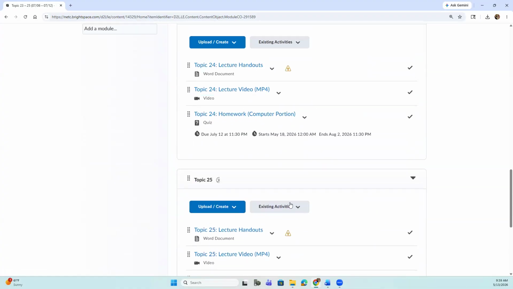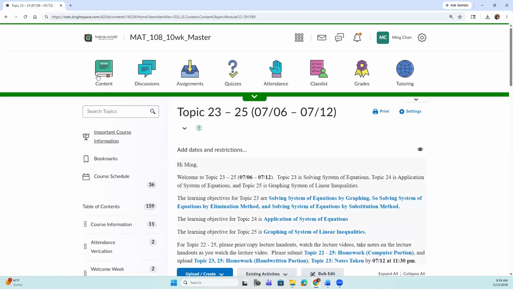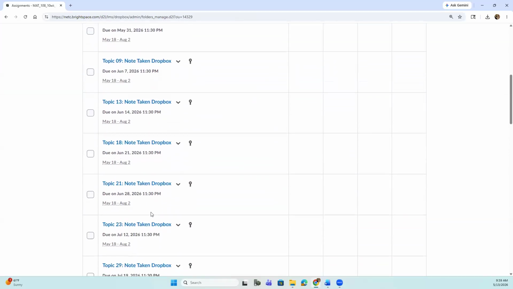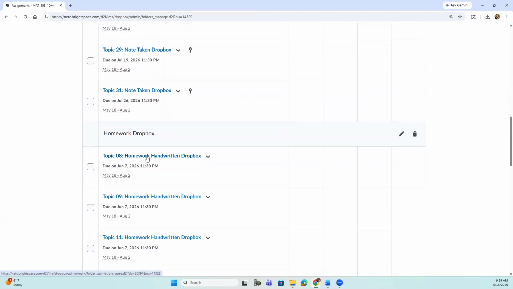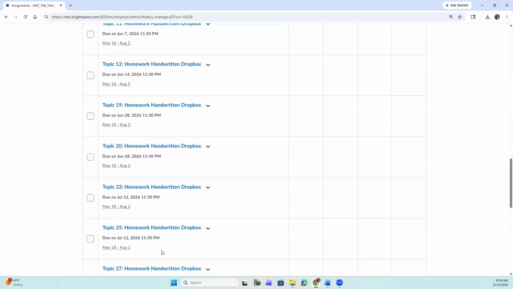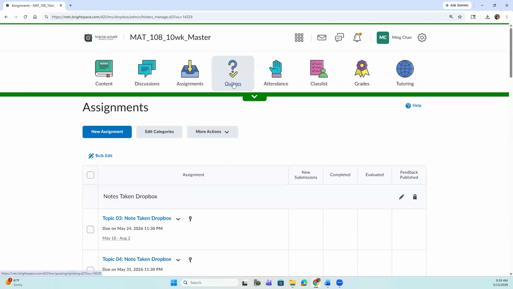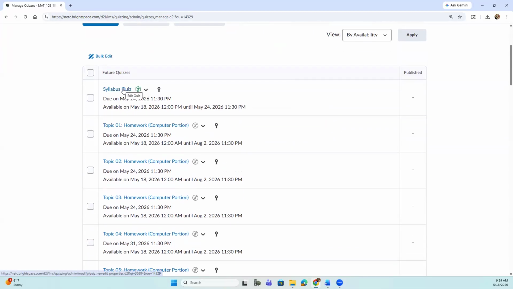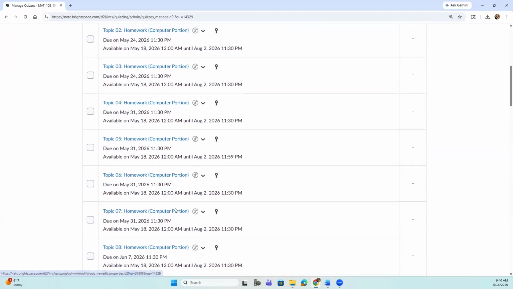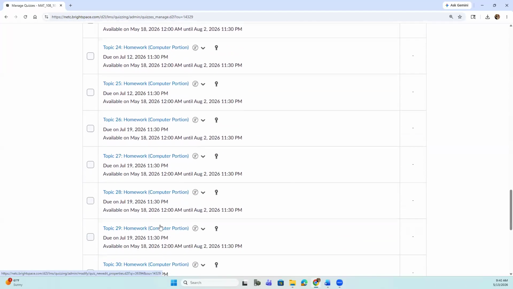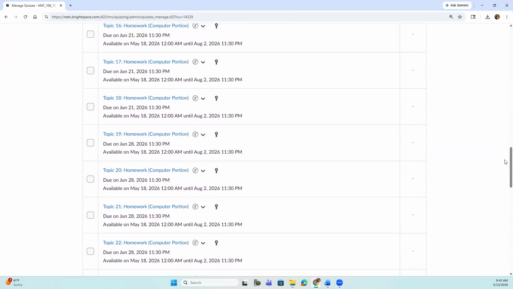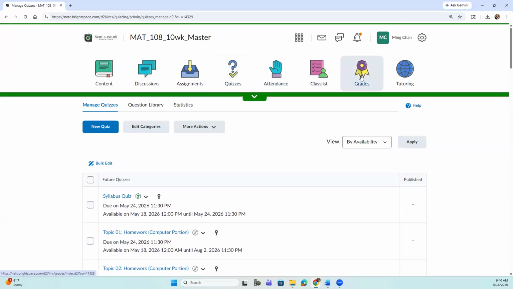Before I jump to the very last week, I do want to show you under assignment, this is where all the Dropboxes are located. Here are the note-taking Dropboxes, and here are the handwritten portion of the homework Dropboxes. If you click on quiz, this is where all the homework is located. So is our syllabus quiz that I will go over in a little bit. And the final exam is at the very bottom here. And of course, the grades: just click on grades.